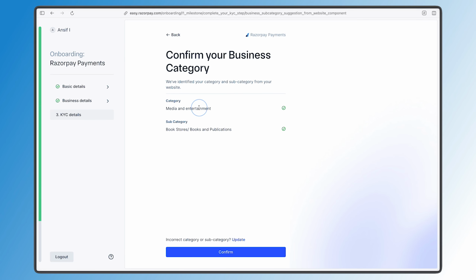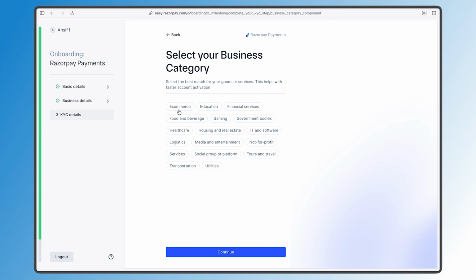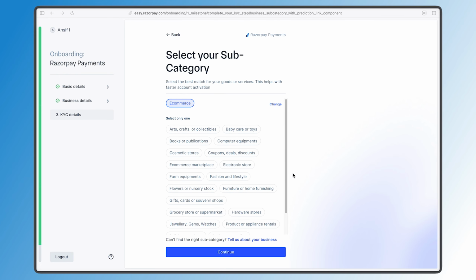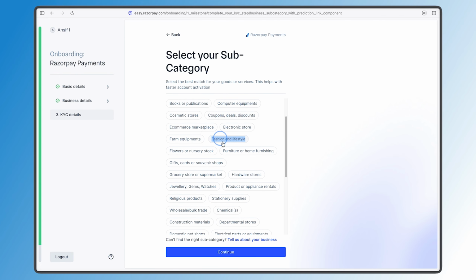Next, confirm your business category. By default, it selected media and entertainment and books, which is incorrect for us. Since we are building an e-commerce site selling t-shirts, we update it. Select e-commerce as the main category. Then choose a subcategory. If not listed, click show all. Since we are selling t-shirts, select fashion and lifestyle.